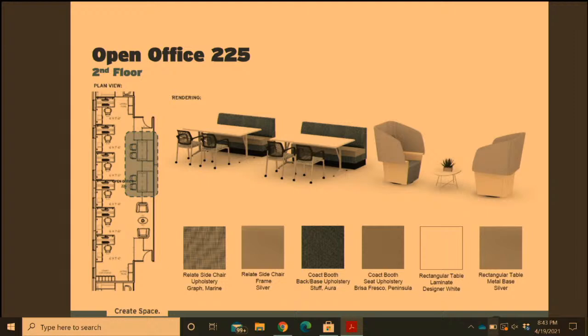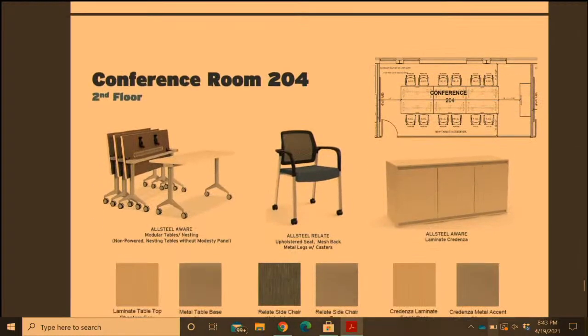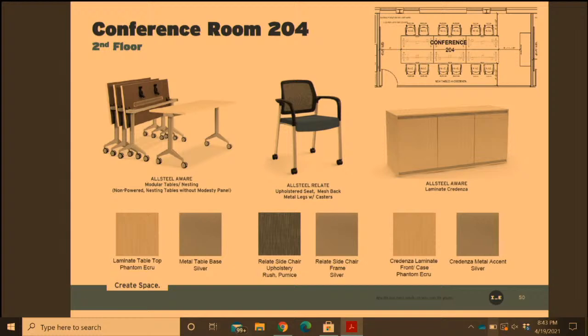So we're very excited to see that space come to life. I think if we go on, we have another example again. I didn't include pictures of everything, but I'd be happy to share that with the board if you'd like to see each room.